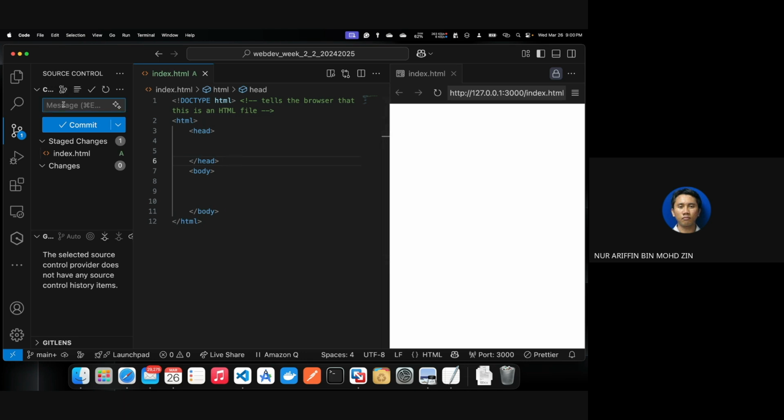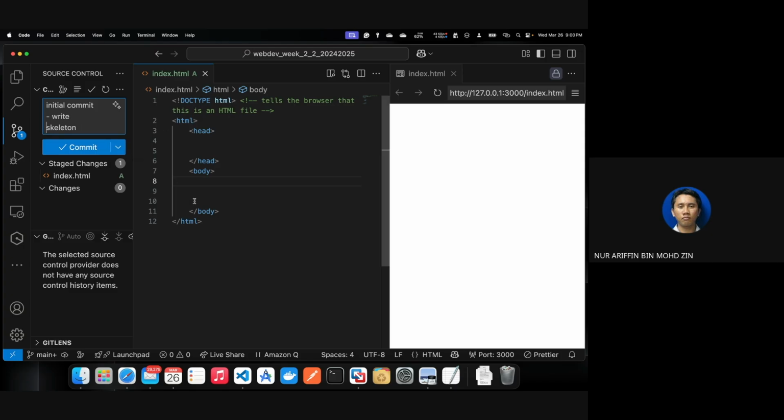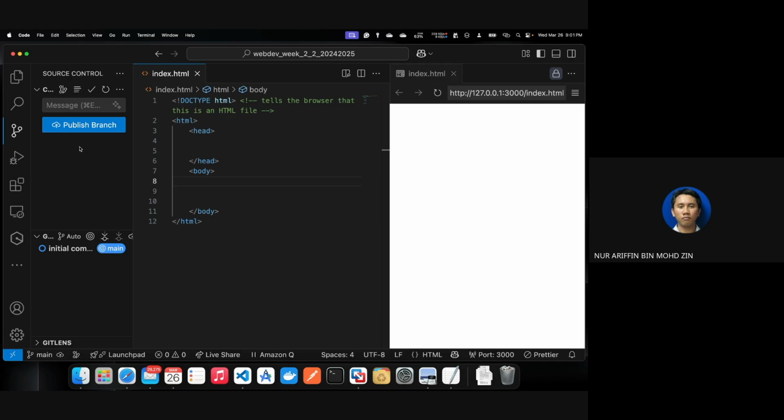So this time I want to commit it with the message of initial commit, skeleton. Whatever message you provide here defines what you have done to this particular index.html file. At this stage, I have written the skeleton, so maybe I can put write skeleton. Initial commit, write skeleton. Then I commit. This is my first commit.